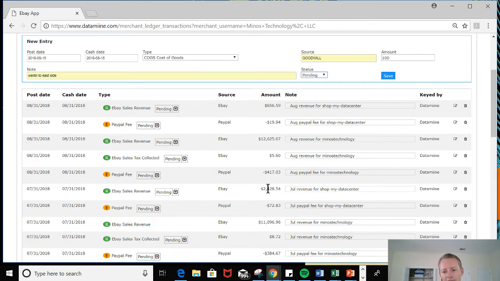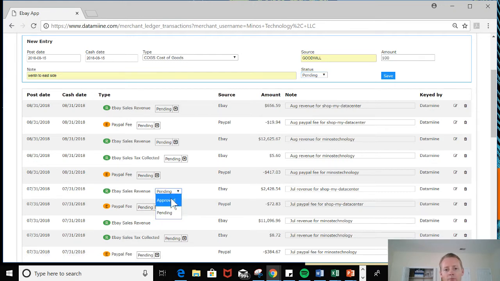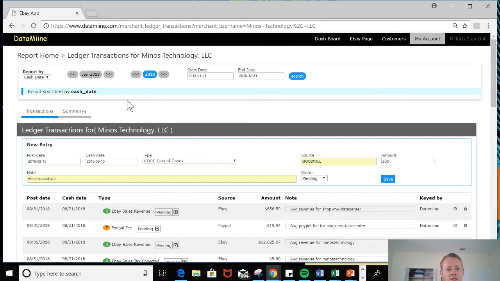Once you check it and cross-reference it, if it looks good, you click on the down arrow here and say approved. Do the same thing for PayPal. Once it's approved, it's going to be pushed into the summary tab here. This is where we're going to start building out profit and loss statements for you.